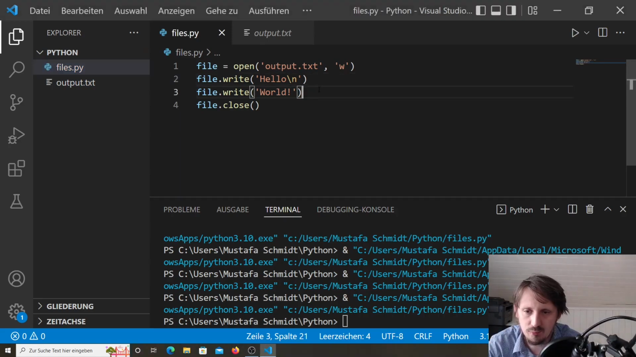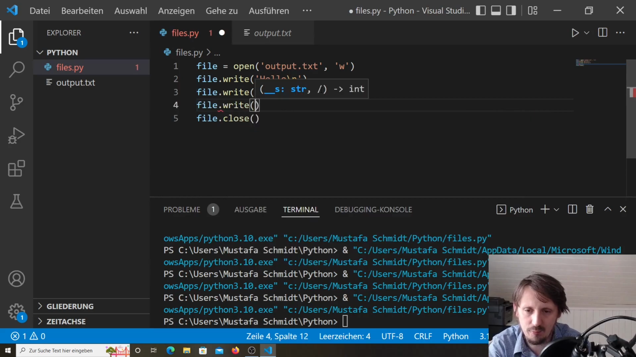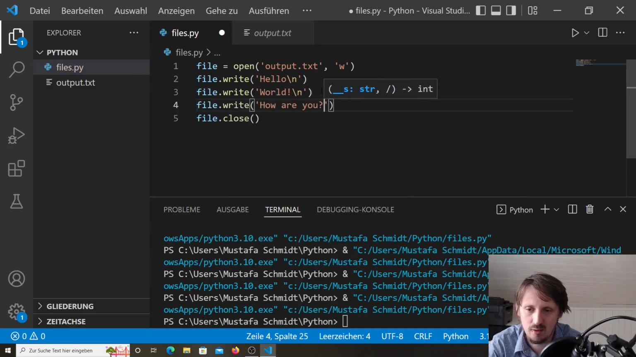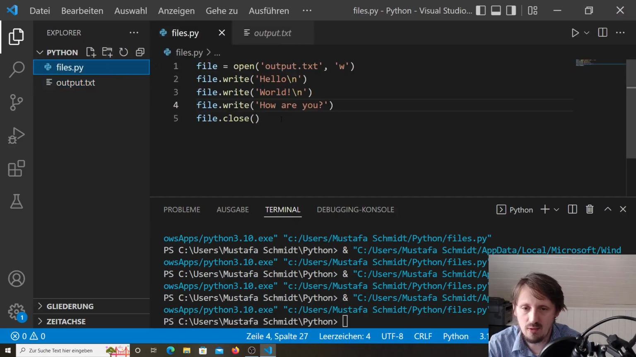Okay, now we can also maybe add another line here just to show how it works. But in principle, we know now the fundamental principles. So we can write maybe here another line. How are you? So now we can run it again, just check it, and it looks exactly how we expect that. And now I want to show you how to read out the data again.